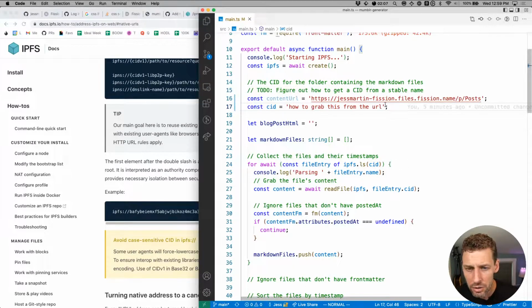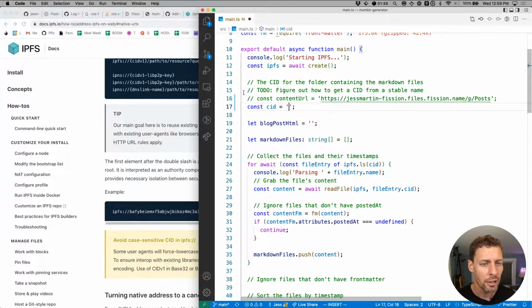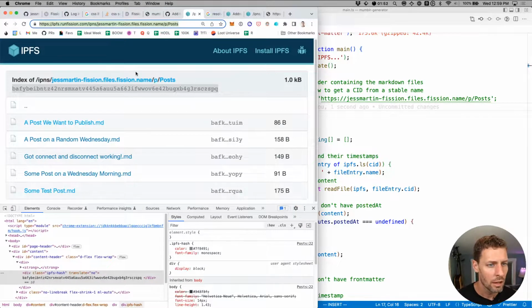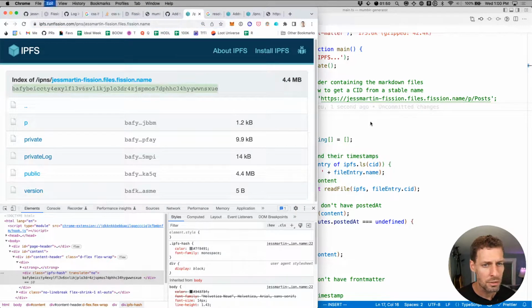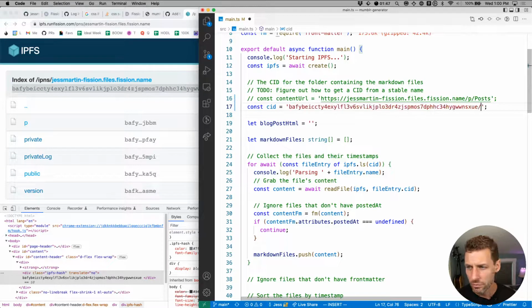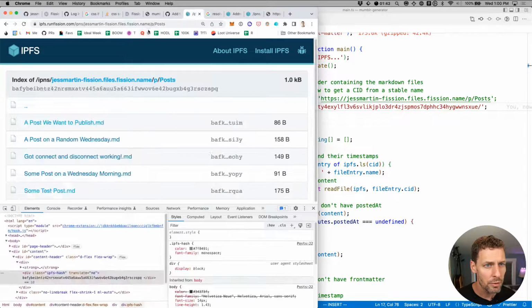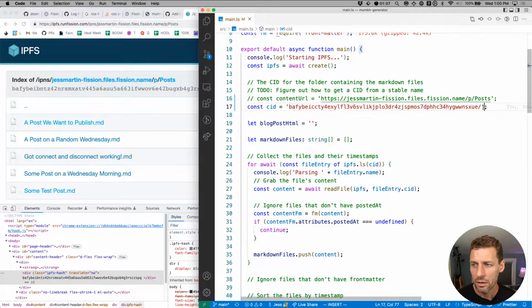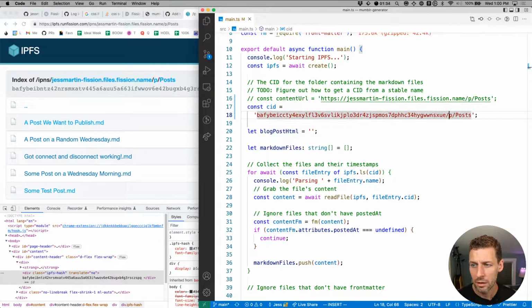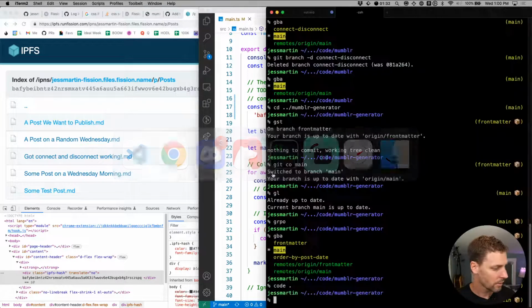Well, we can try it here too. We can see about, comment out that content URL for now. Let's grab the current known top SID of my thing, which is that. And then /p/posts would be that. And then, well, let's run the file, run this thing, see if it works.